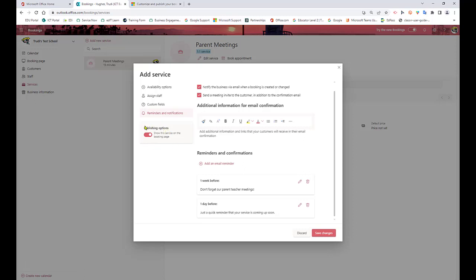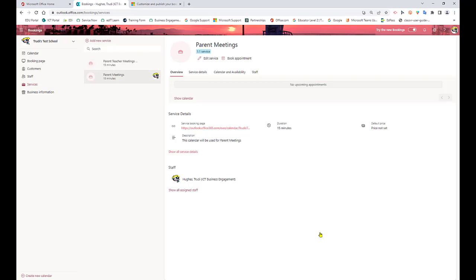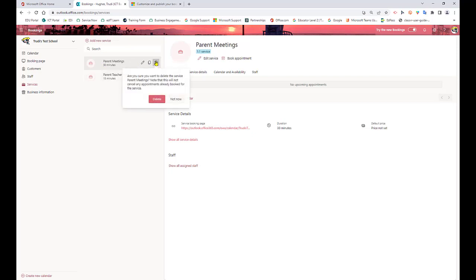Finally, we need to ensure our Publishing Options button is toggled on so that our service appears on the booking page, and then we can select Save Changes. At any time, we can go back and review our services. Here we have our Parent-Teacher Meetings Term 1, and we can click on the pencil icon or select Edit Service on the main screen. Here we have the previous service that we don't require. I can now hover over that and select Delete.